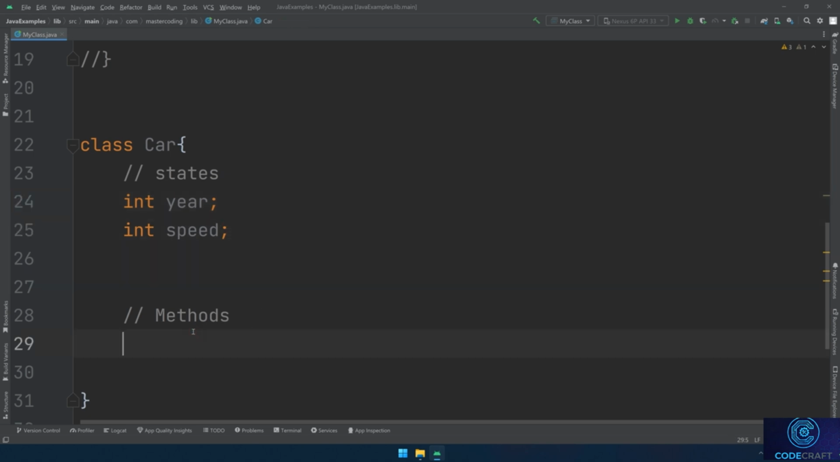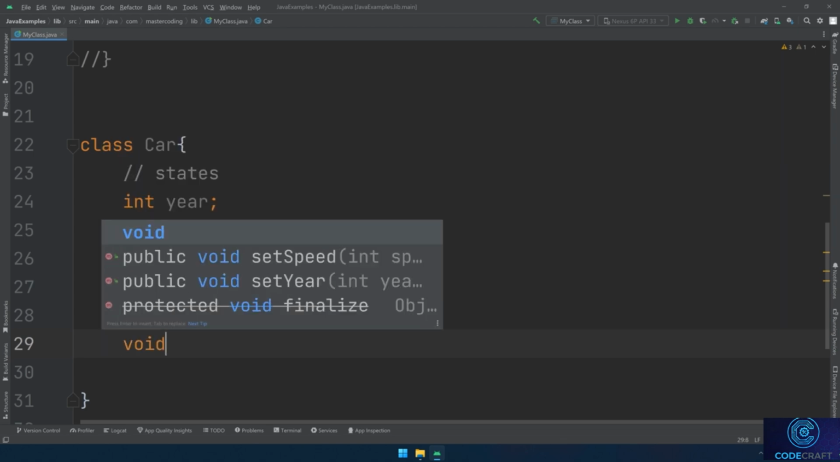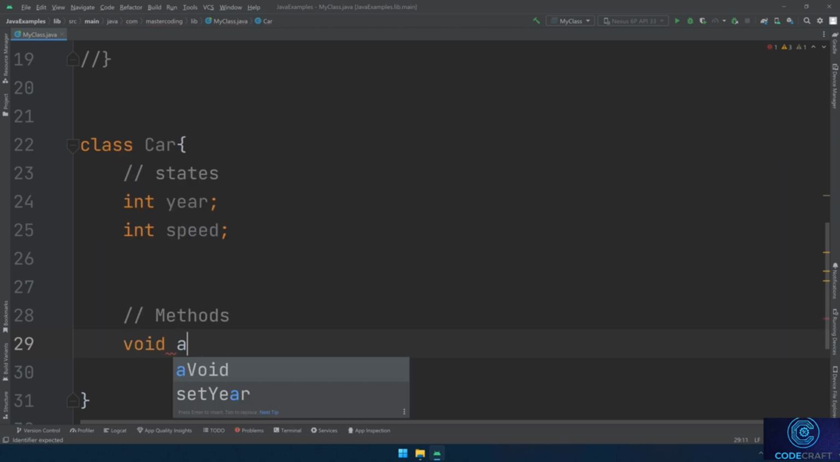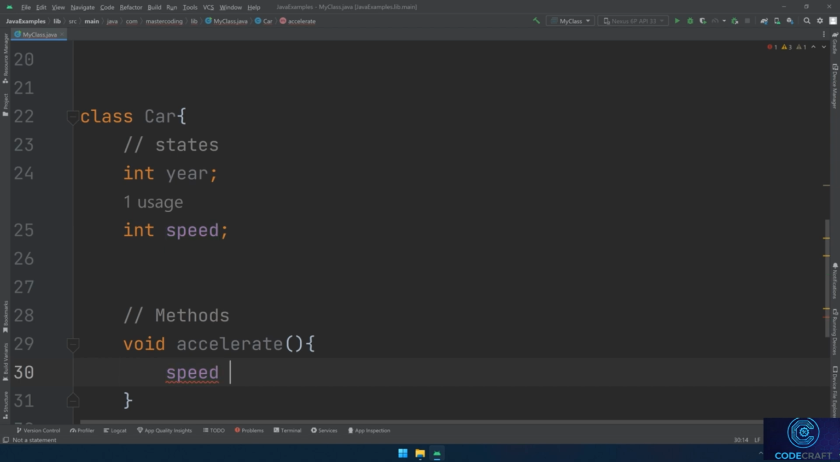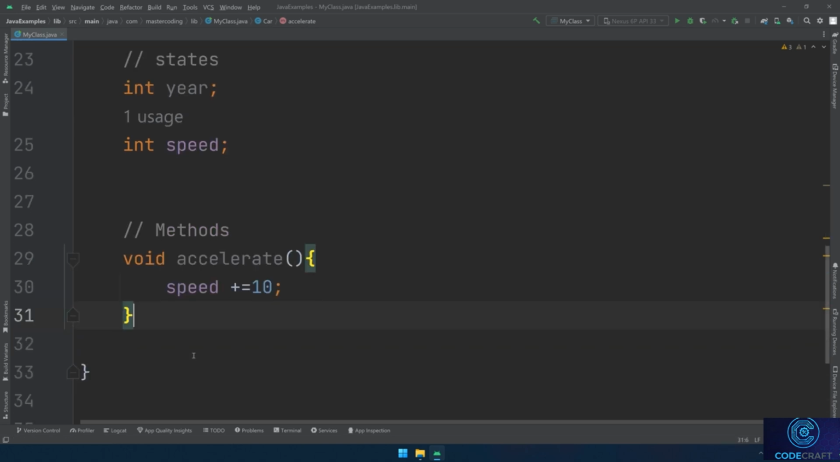Now, the methods. I'll create a method called accelerate. The returning type of this method is void. I don't need to return anything. It only increases the speed by 10. So the new speed will equal the old speed plus 10. Every time I call this method, the speed will be increased by 10.